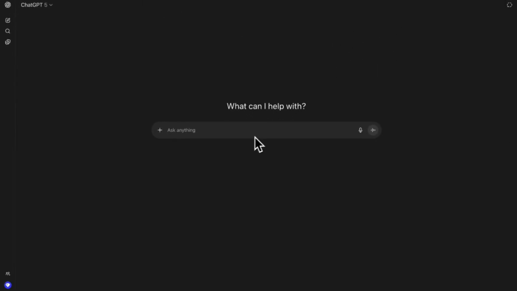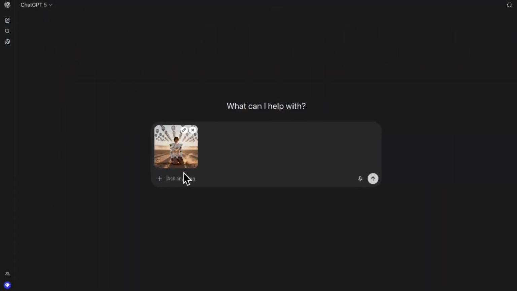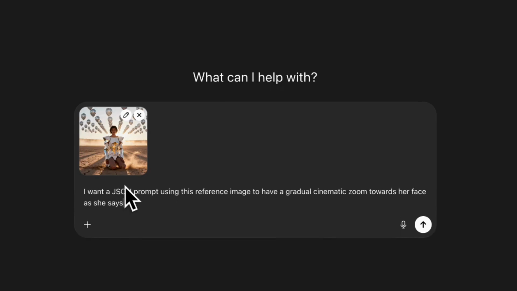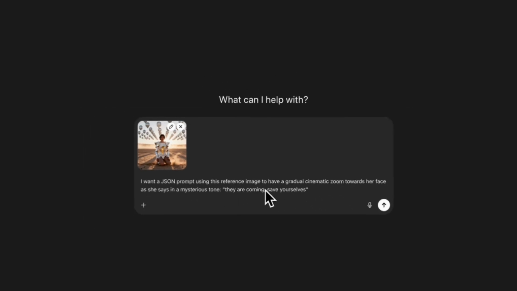Once that is done, I'm going to upload my image over here and prompt it: I want a JSON prompt using this reference image to have a gradual cinematic zoom towards her face as she says in a mysterious tone, "They are coming. Save yourselves." So this is somewhat what your prompt would look like to animate this image, where you would say a gradual cinematic zoom in towards the character's face, and then, in quotation marks, add the dialogue.